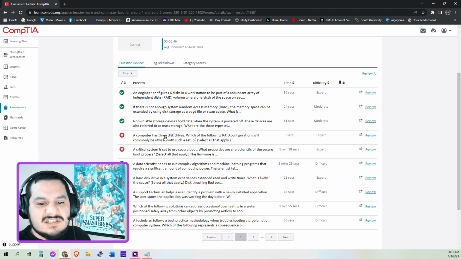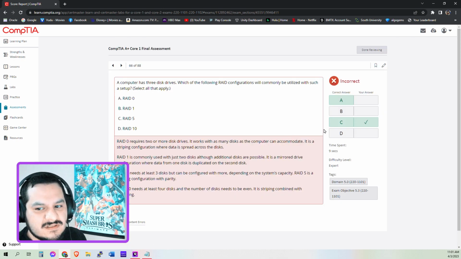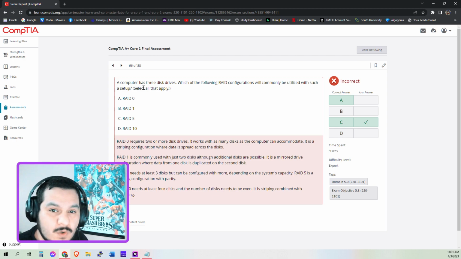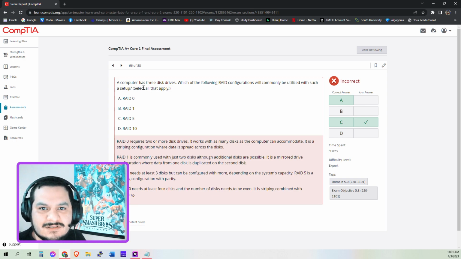Okay, a computer has 3 disk drives. Which of the following RAID configurations will commonly be utilized with such a setup? So they have 3 disk drives. See, look at that. Select all that apply. That's one that has hurt me twice already. I thought, okay, I know the answer, but it's select all that apply.